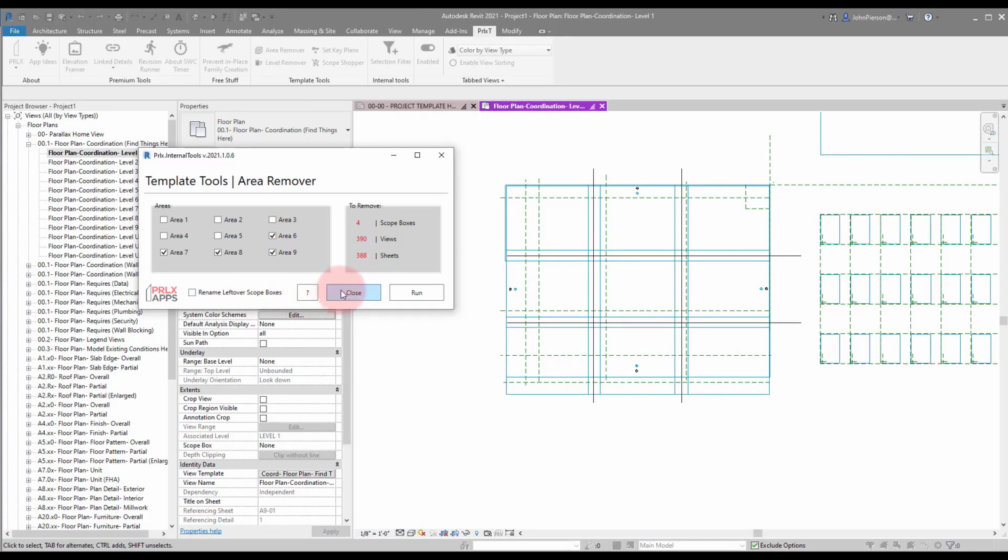We will see that we have 4 scope boxes that are going to go away, 390 views, which includes schedules and sheets as well. We'll go ahead and click run, and it starts removing all those elements for us with the progress bar. So it is doing something in the background. It is a lot of elements, so Revit will take a moment to get that completed for us.